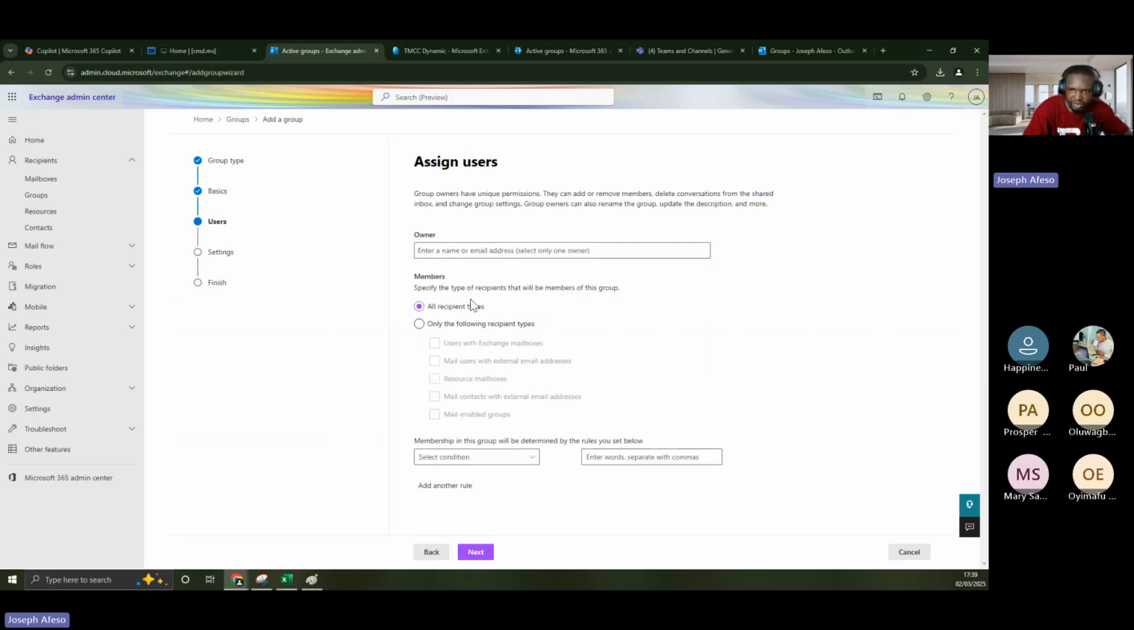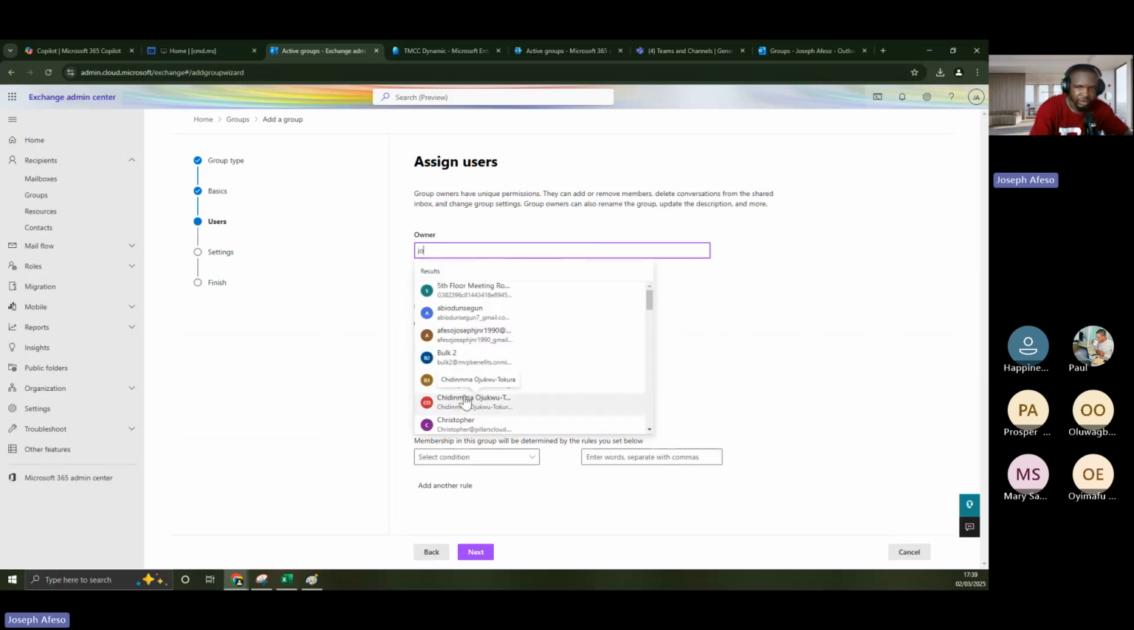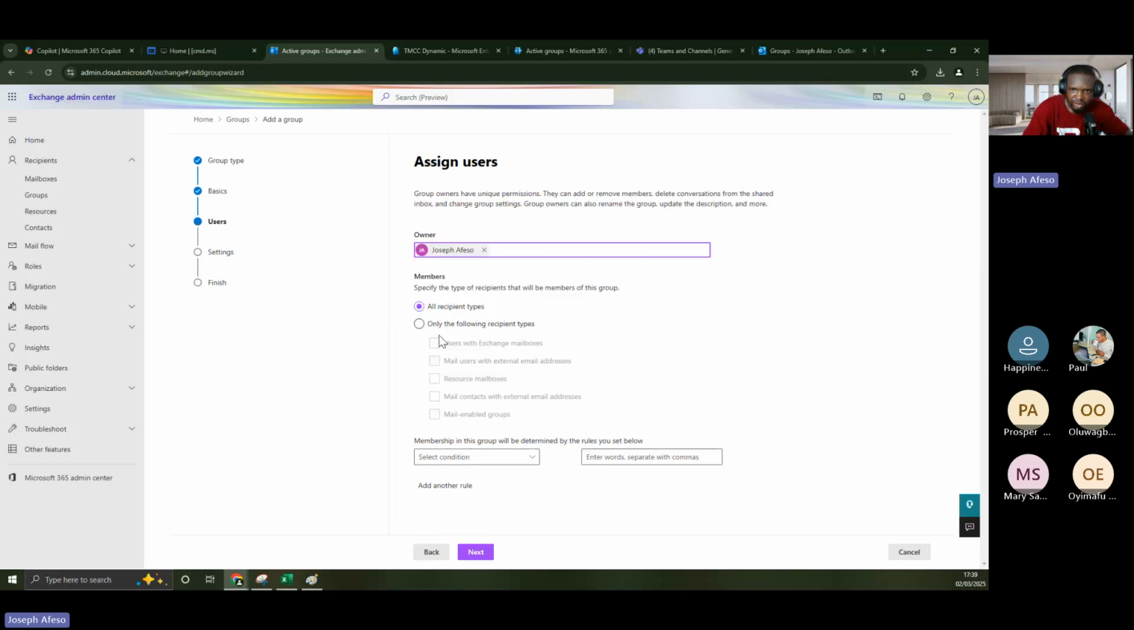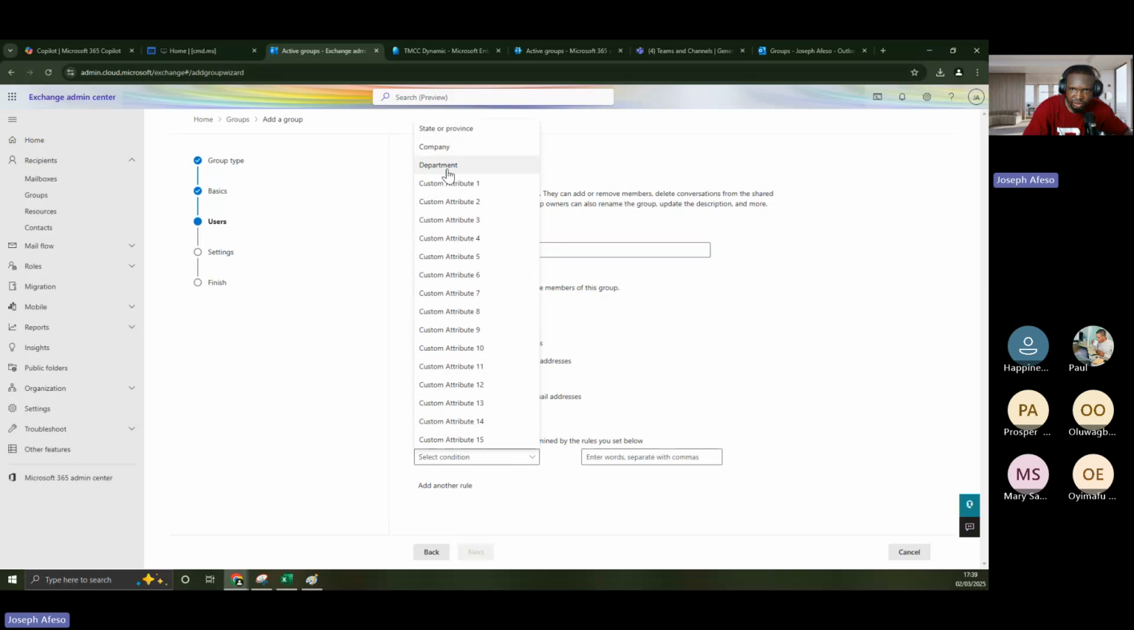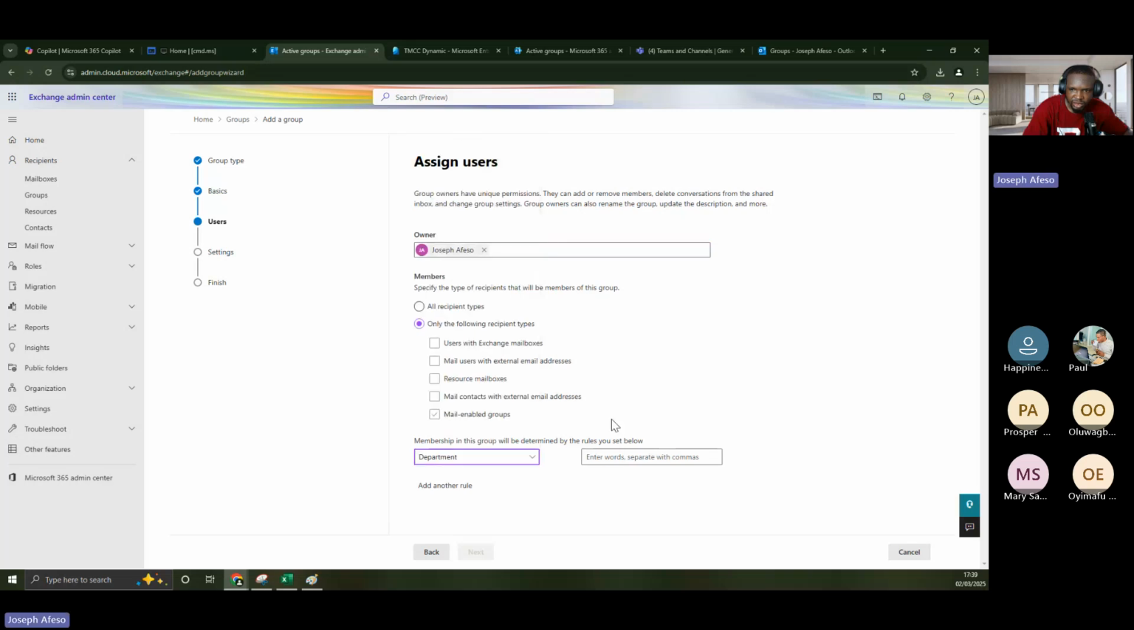So specify the type of recipient. So for the owners, I'm just going to put myself. I think that's why the next was not showing for me. And then specify the type of recipient that the member will be in this group. I'll just do this so that I'll come here. I think I can use departments, right? I think I have that there. The same way I did, I can do IT. But I'm wondering why the next icon is not working for me this time, right? So you can try it out and let me know what your feedback is.